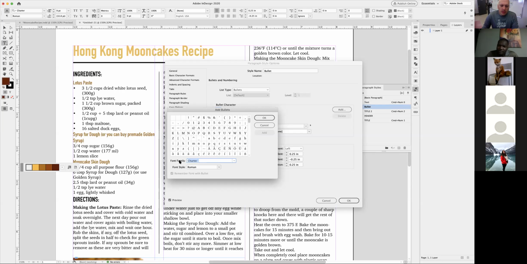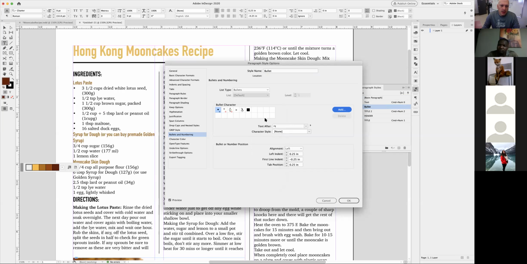I know that the square bullet comes from Zapf Dingbats. Zapf Dingbats has all those little icon looking characters, numbers, and whatnot. So I can pick an arrow. I can pick the square that I have. I can pick a bigger round number. So I go, you know what? I'm going to pick the square, add it, and click OK.